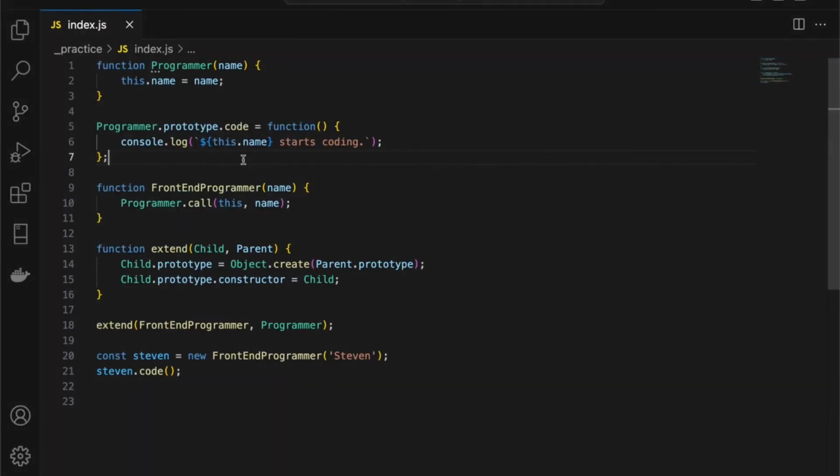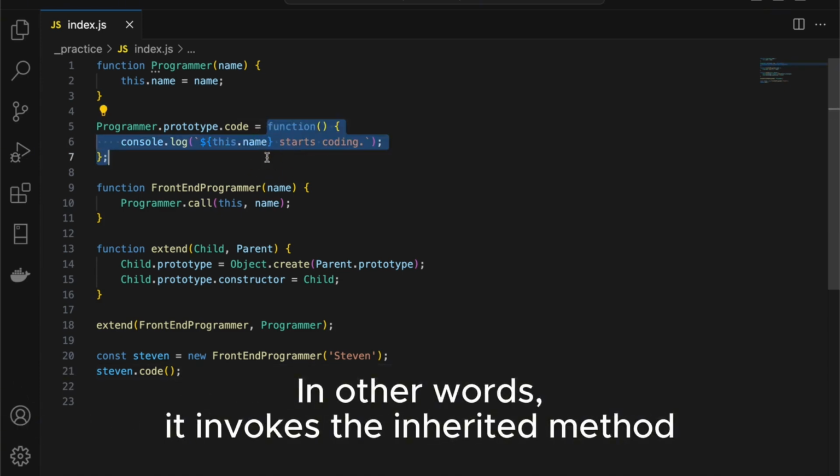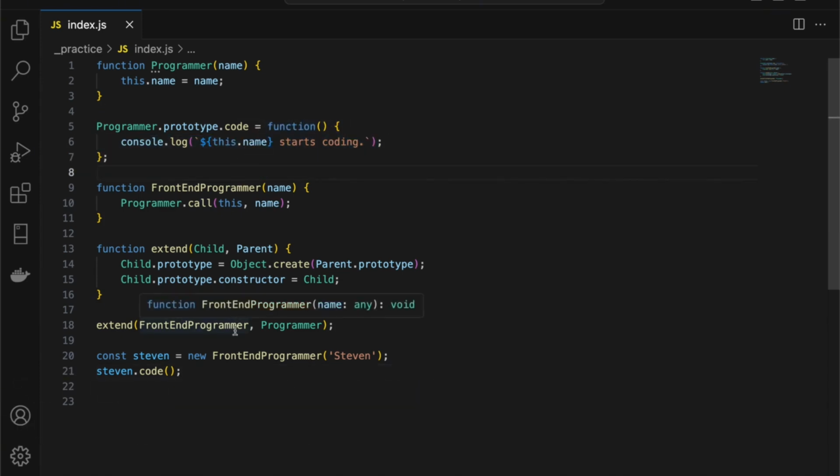To demonstrate method overriding, we'll redefine the code method in front-end programmer to include additional behavior specific to front-end programming. Currently, we have this derived object, the front-end programmer, which inherits the properties and methods from the base programmer object. So when we call the code method, it simply calls the function derived in its parent. But we can override this functionality.